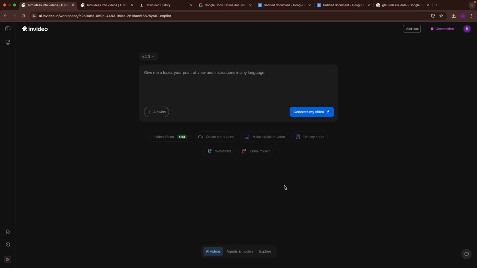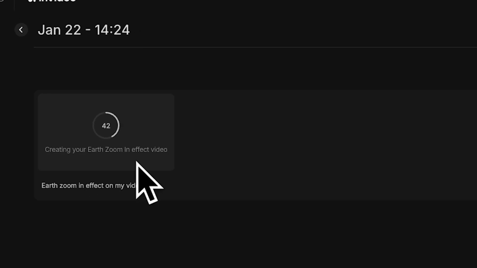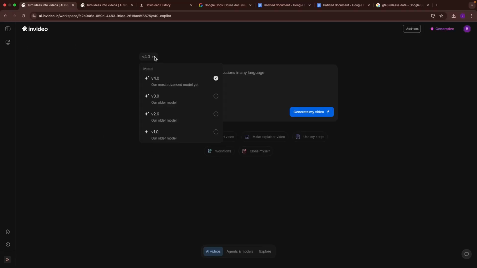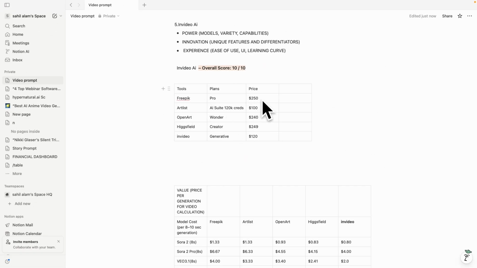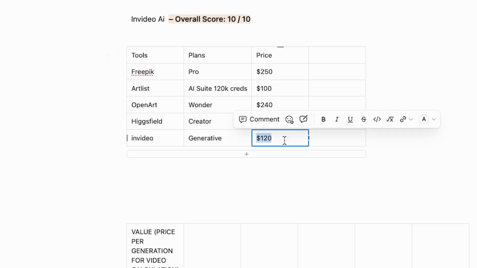If I had to explain why InVideo wins in just one line, it would be this: more high-quality models, faster generation speed, easier workflow, and a much more organized system compared to other AI video tools. Now let's talk about pricing. If you look at the pricing section on screen, you can clearly see that InVideo's generative plan is one of the most affordable options available right now.